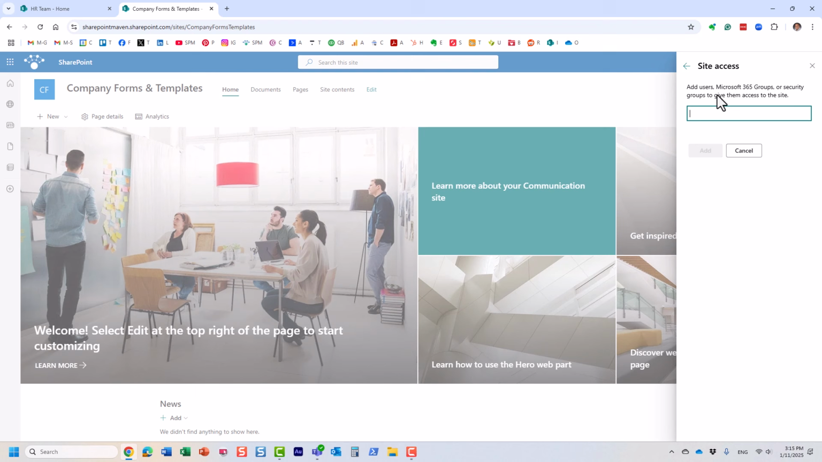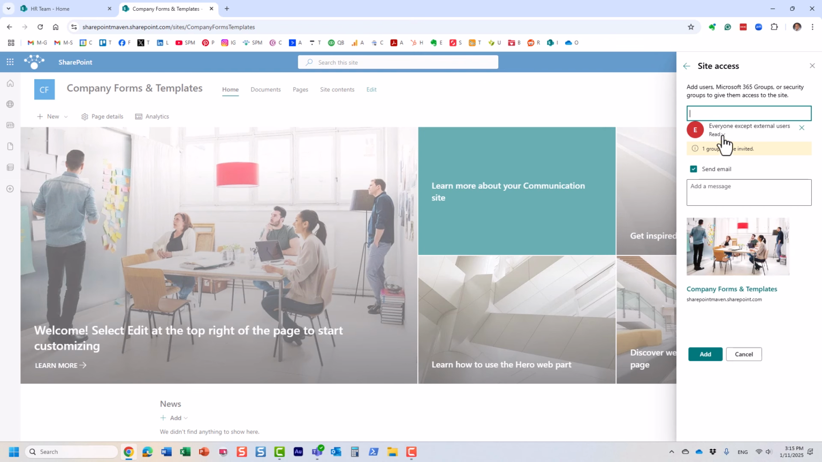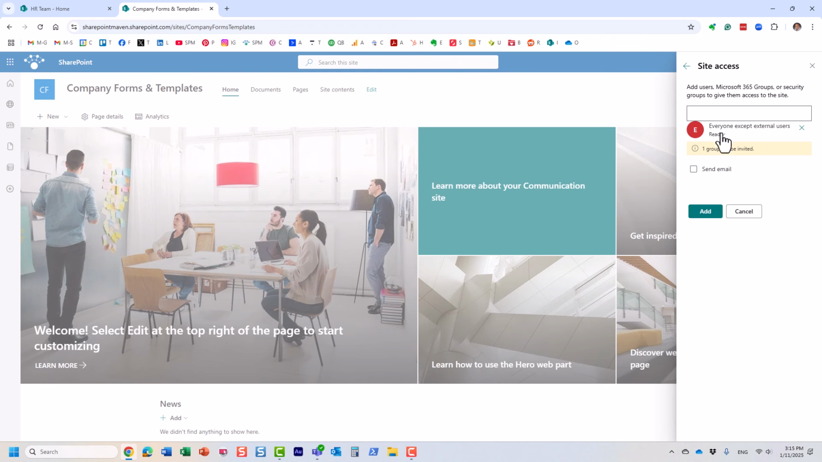Click share site, and you just literally type in everyone. Everyone, and this group will pop up, everyone except external users, and essentially it includes everyone with the exception of guests, all right, anyone outside of your organization. That's exactly what we want. So anyone who has your company's Microsoft 365 account, they are part of the group. And that's it. We obviously will leave them at read, right?